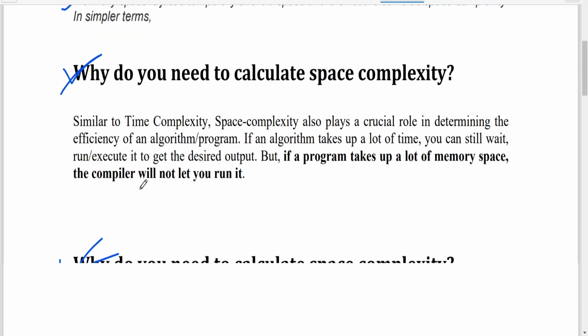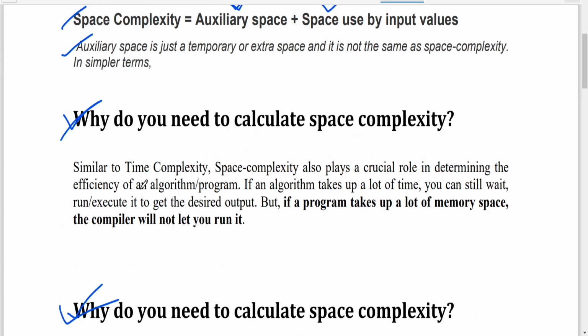First of all we need to know why we need space complexity. It is similar to time complexity. I will discuss what is time complexity after this video, so don't worry. Time complexity is the time taken by any algorithm, and space complexity is the space taken by any algorithm.